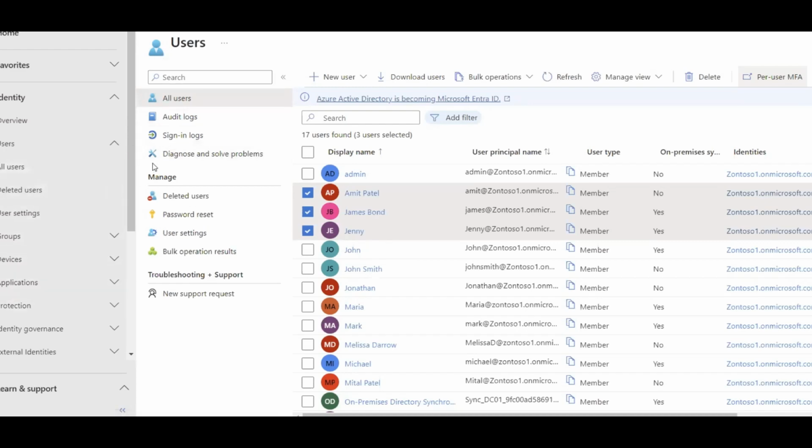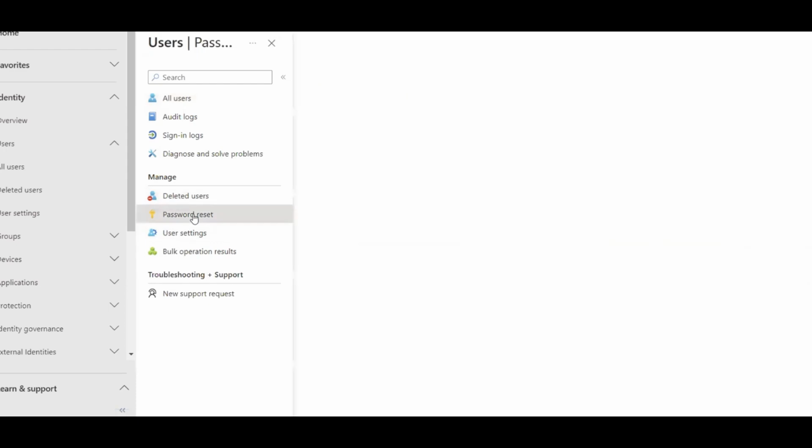So what is this option? If I go to password reset, see, I'm still in users and we have all the users I can see from the user tab. In here, one of the options is called password reset. Let's click on this one.